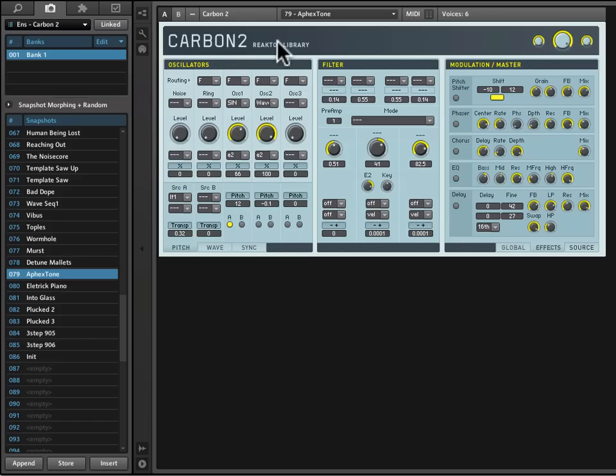I have loaded Carbon 2, which is a wonderful subtractive synth that's part of Reaktor's factory content. And I have taken this snapshot 79 Aphex tone, which I think is a reference to Aphex Twin. It sounds like this. So it's this trippy kind of bell sound. Very nice. Now what I want to do is add some percussive elements to it.